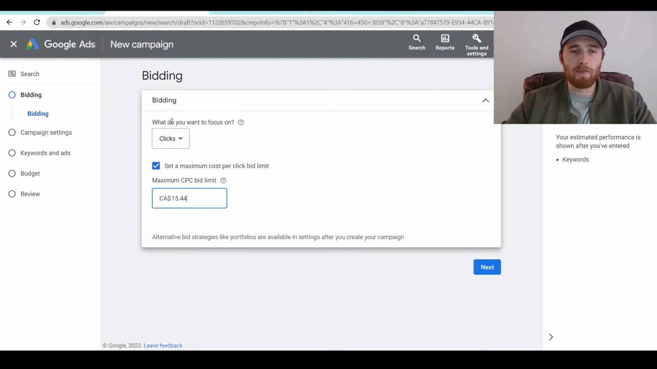What I would recommend for bidding is starting it off in maximize clicks, as you can see here, and then after 30 conversions, switching it over to maximize conversions or target CPA. This will allow Google's AI to optimize. But in order for you to actually use an automating bidding strategy like that, it is highly recommended you have a decent amount of data. The best way, in my opinion, to get that data is to start off with maximize clicks, get at least 30 conversions, and then switch over. So that's why we're starting off with maximize clicks. All we have to do now is hit next.